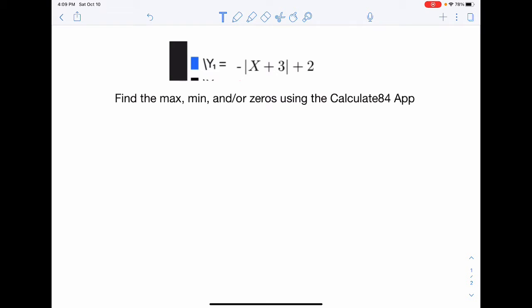In this video, we are going to learn how to find the maximum, minimum, and any other zeros using the Calculate84 app. I'm going to use this absolute value function as our example. So y equals negative absolute value of x plus 3 and then plus 2.